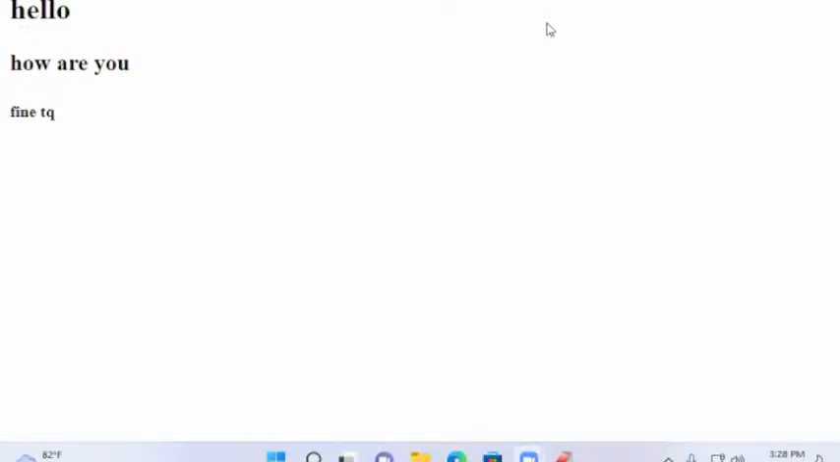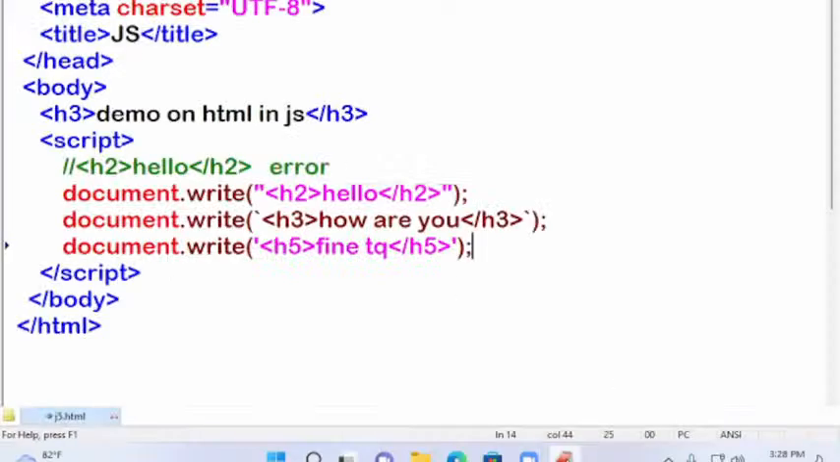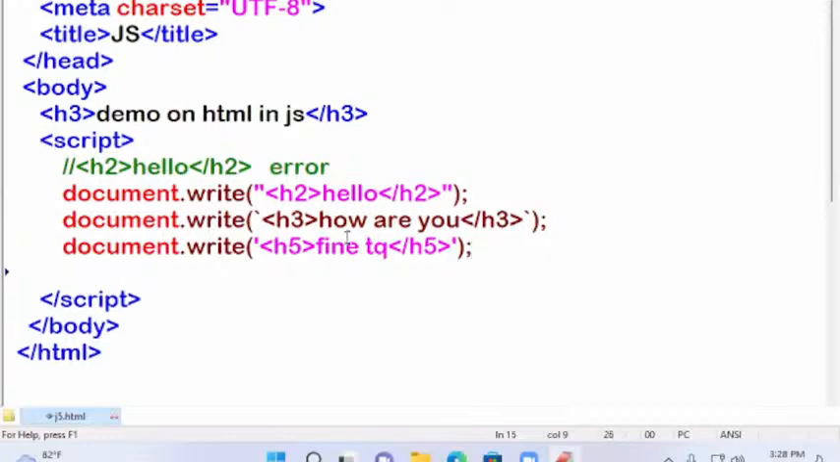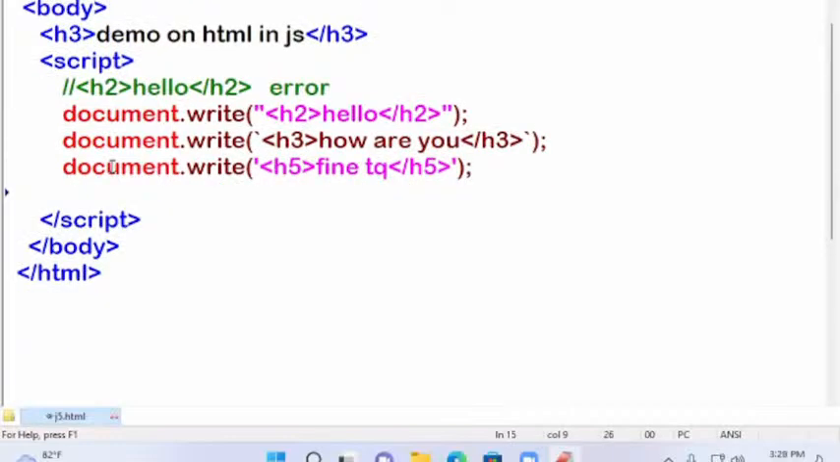Next. Why H1 not printing? In HTML programs, so 66 programs, so H1 tag is printing anywhere, amma. You know. Next one.